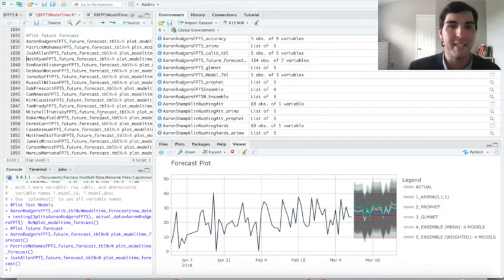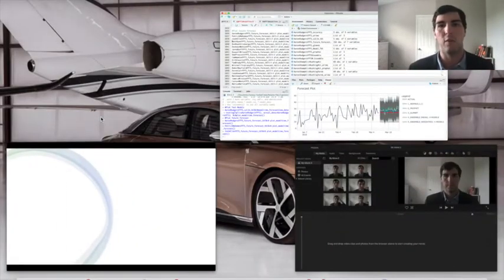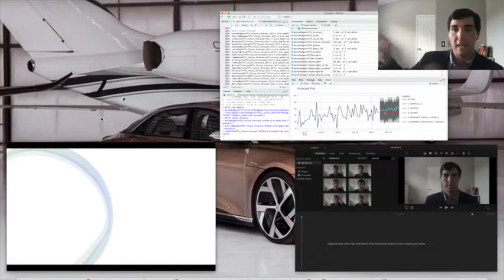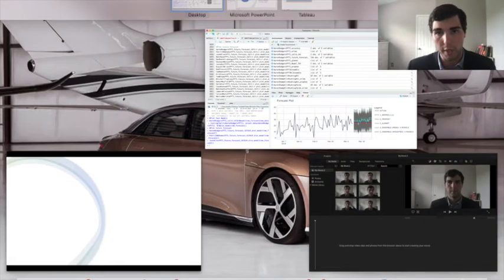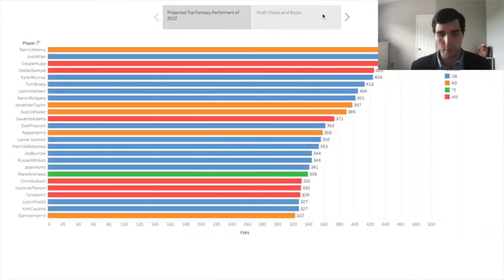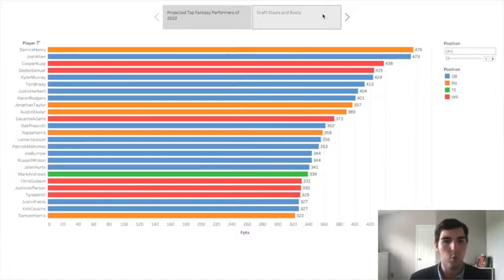So with all that said, taking the top model for each player and projecting what they're going to do for the 2022 season, we come up with, drum roll please, the top 10 players of the 2022 season. Starting with Derrick Henry, getting 476 points. Not a surprise. Whenever he's on the field, he's the best player in the entire league. Josh Allen, 473 points. Cooper Kupp being the first wide receiver, again, back-to-back years, 438.